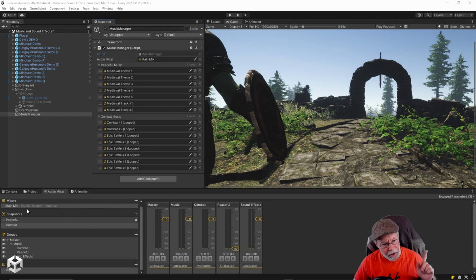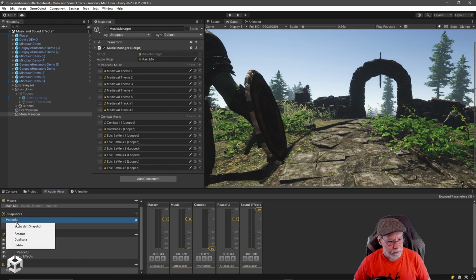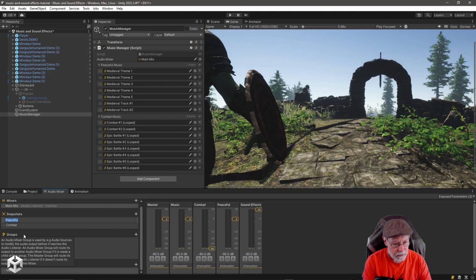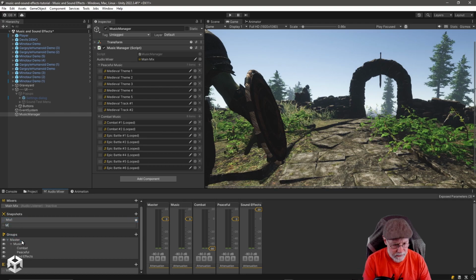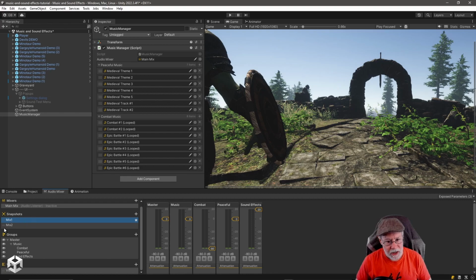And we're going to start off by renaming these snapshots. So instead of having peaceful and combat, I'm going to come in here and rename this to Mix 1 and Mix 2. So we're still going to have two snapshots, and we're going to be able to transition between them. But no matter how many more types of music we add, we're still only going to have these two snapshots. And this will make more sense as we get a little farther into this.